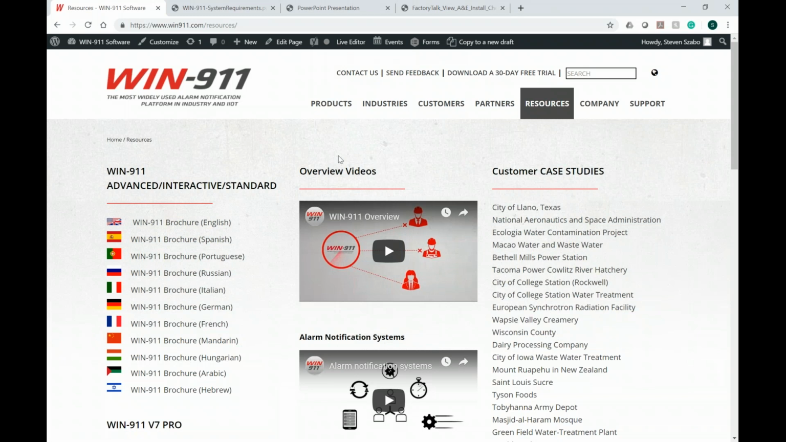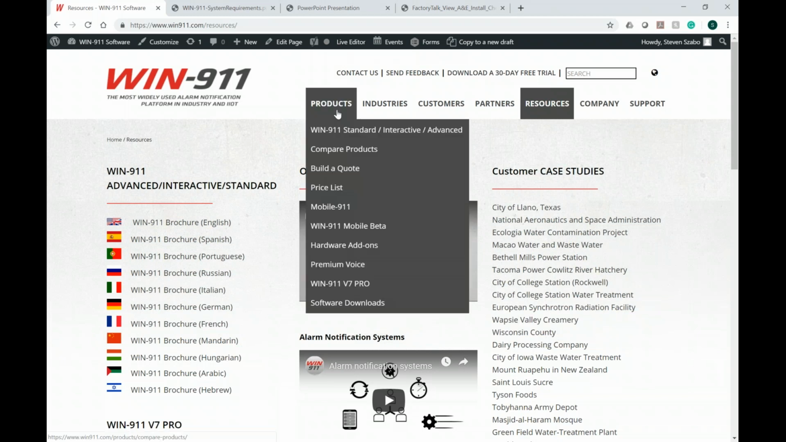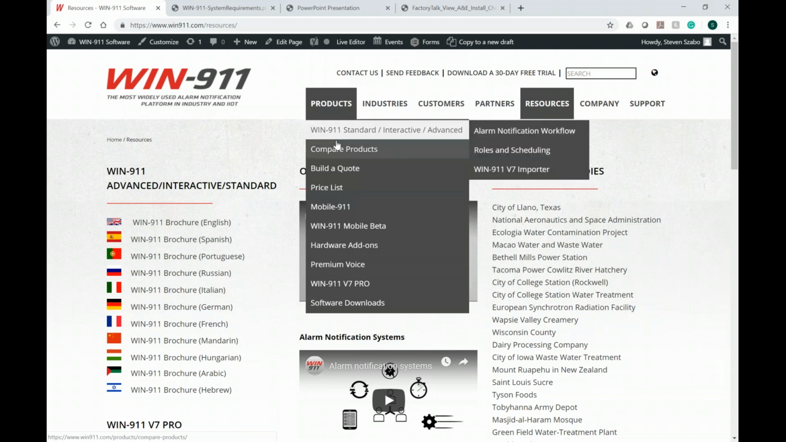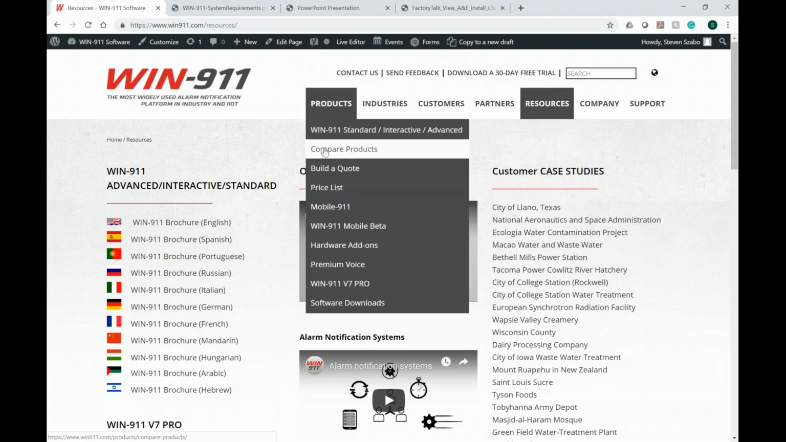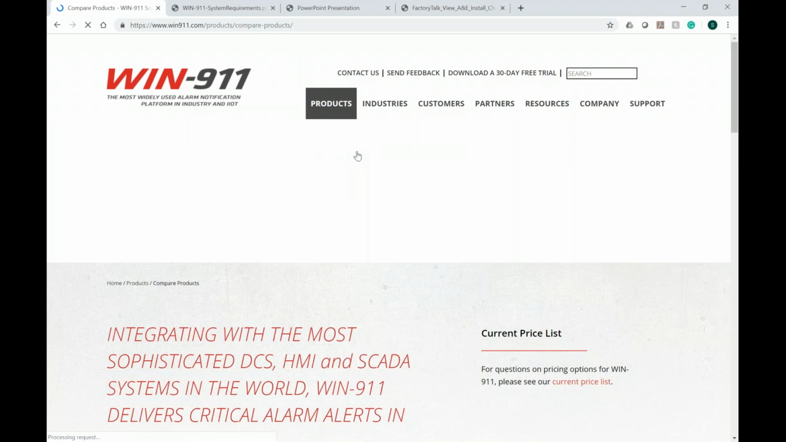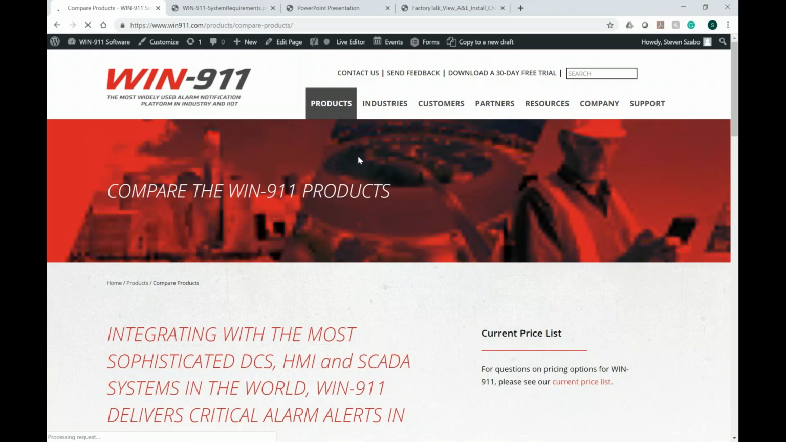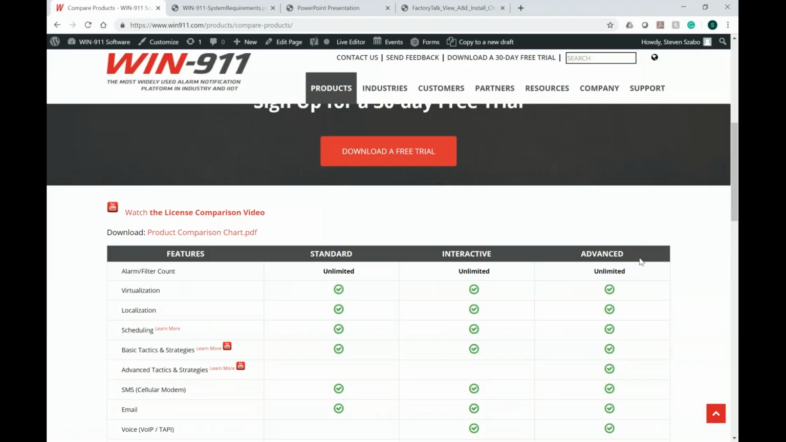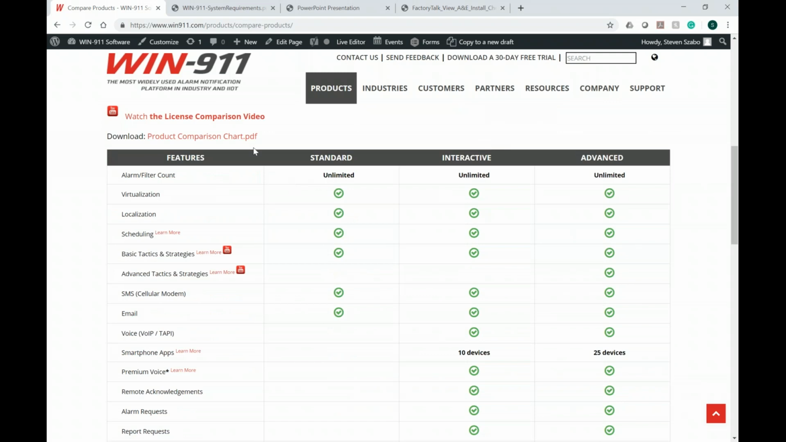The rest of the commercial aspects are all going to lie under the product menu. So first, we'll take a quick look at the compare products. This is second from the top there. This is our product matrix and it's going to help you determine the difference between our WIN-911 standard license, our WIN-911 interactive license, and WIN-911 advanced. So you can scroll down here.